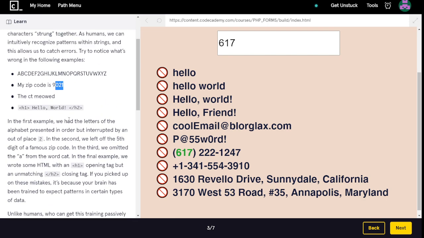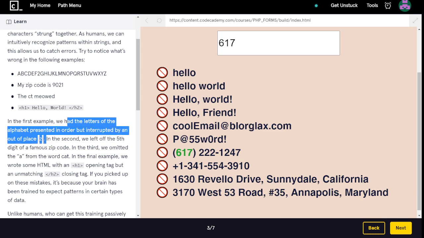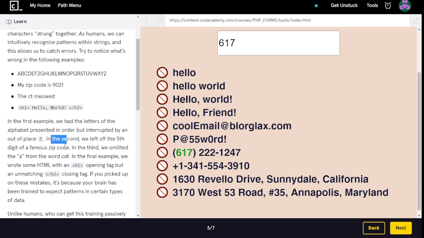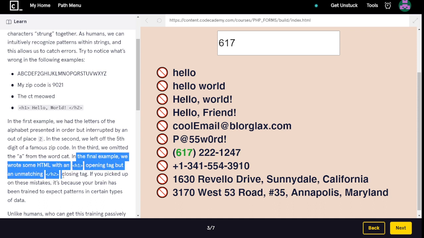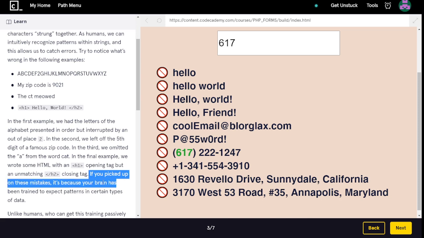In the first example, we had the letters of the alphabet presented in order but interrupted by an out of place 2. In the second, we left off the 5th digit of a famous zip code. In the third, we omitted the A from the word cat. In the final example, we wrote some HTML with an H1 opening tag but an unmatching H2 closing tag. If you picked up on these mistakes, it's because your brain has been trained to expect patterns in certain types of data.